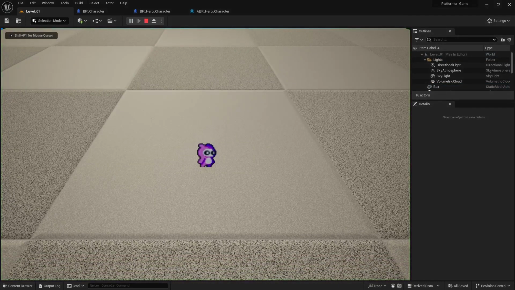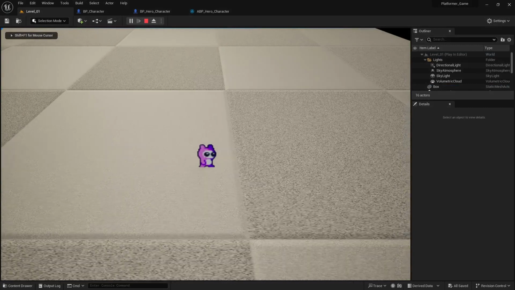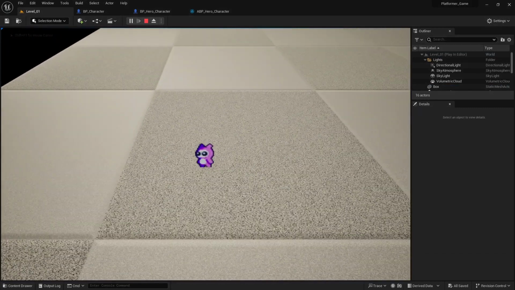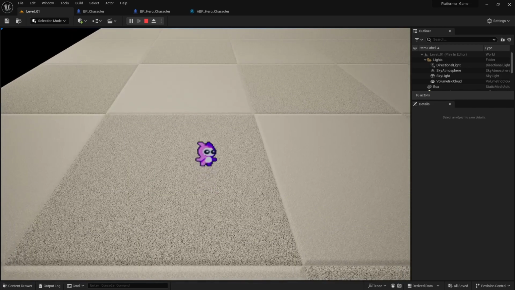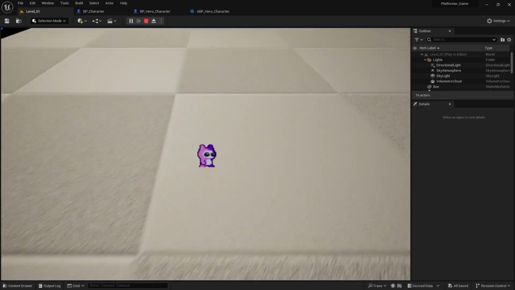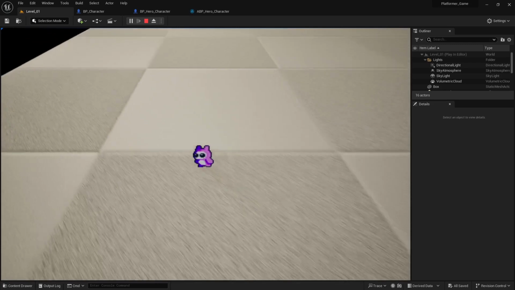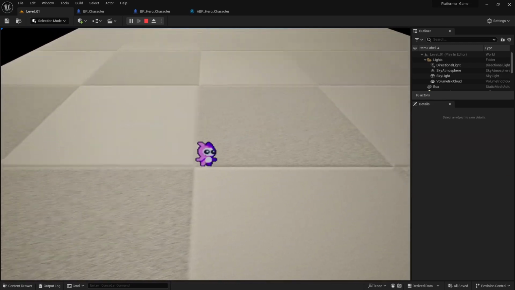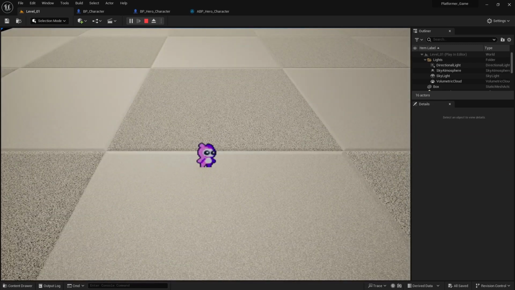Okay, let's see. So if I'm moving, press attack, I cannot move. When I'm jumping, I can attack, but when I'm attacking, I cannot jump. And then if I'm falling, I cannot attack either. Okay, so that's working now. So now you've got your movement, jump, and you also have your attack enabled. So there we go.